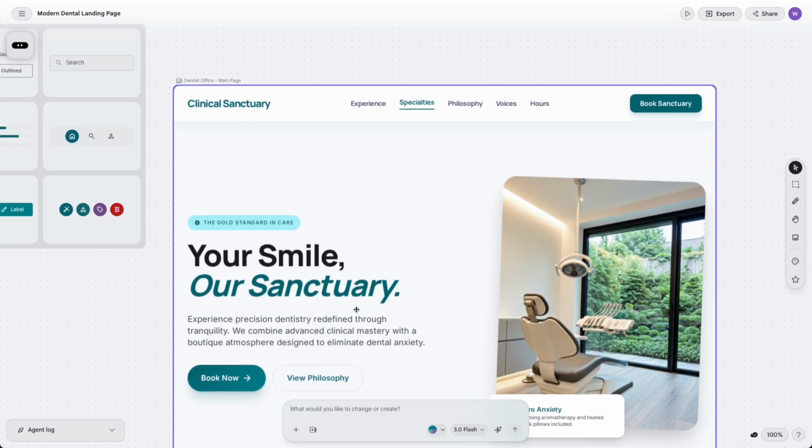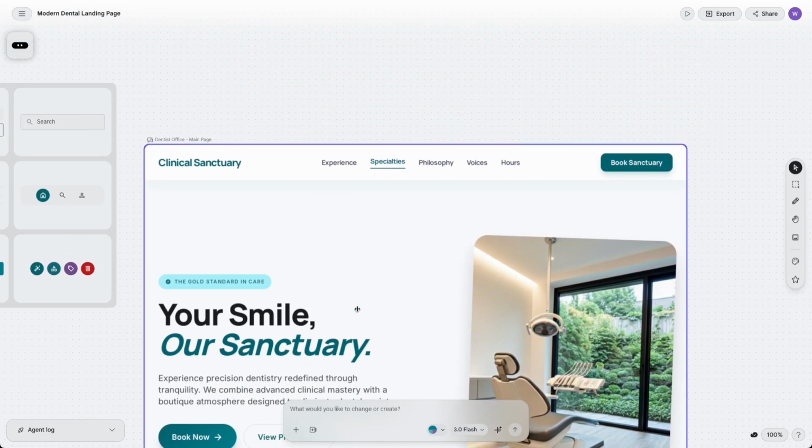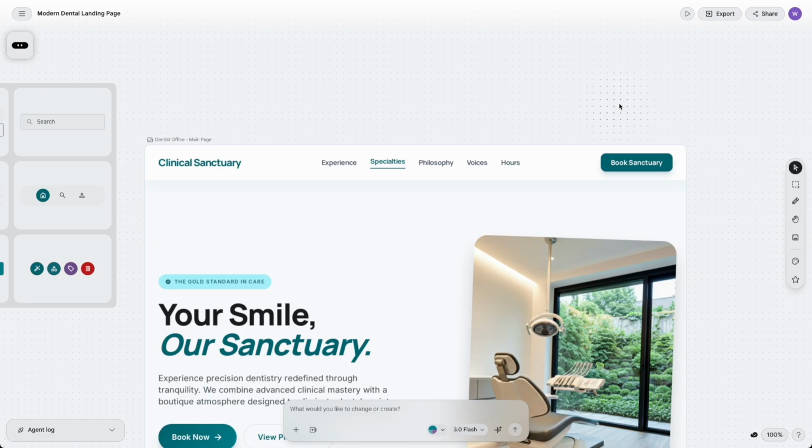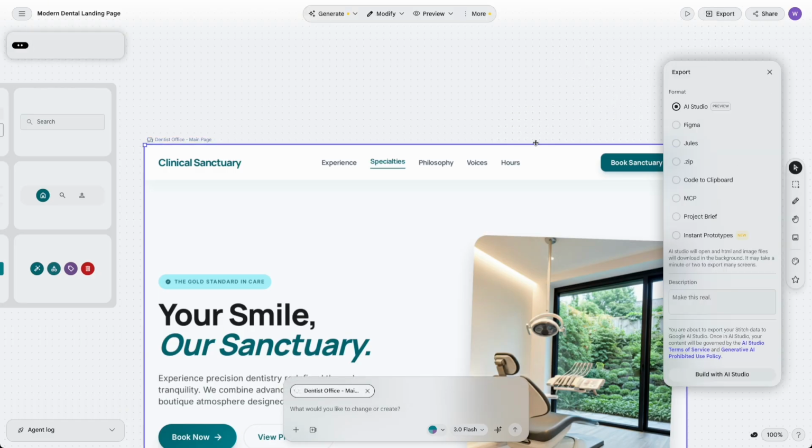Anyways, now that we have it ready, and I think this is good enough for our example, let's do one thing. We need to export this. I need to select something. Now that I've selected it, you can see the options.